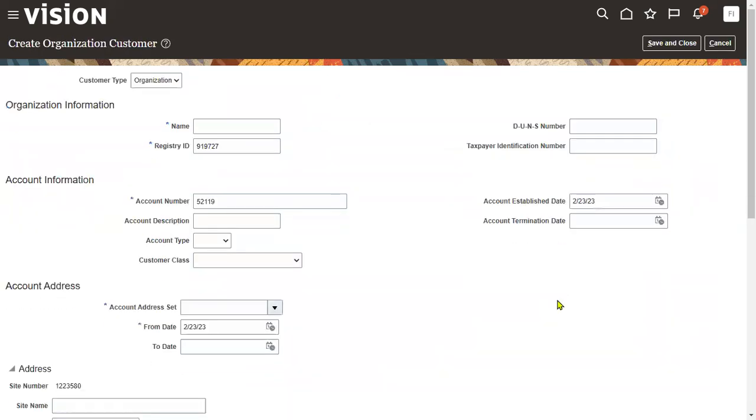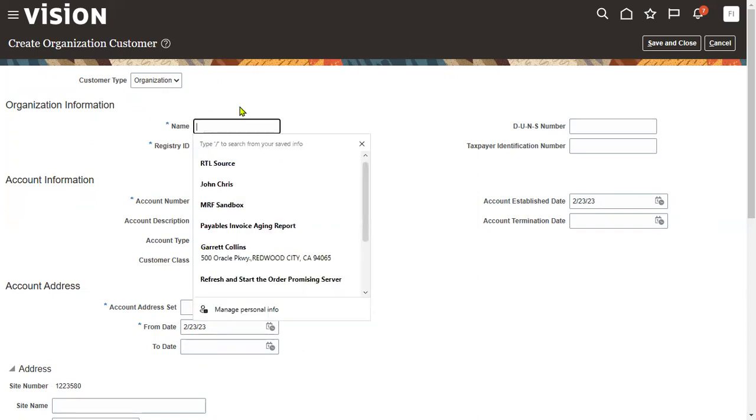Whenever we are creating a customer, the system asks for the customer type. Is it person or organization? We will be selling goods or services to individuals, nothing but persons. We will also sell goods or services to organizations, nothing but companies. We'll be doing it for both, right? Right now, the customer I'm going to create is for organization purposes, so I'm selecting the customer type as organization.